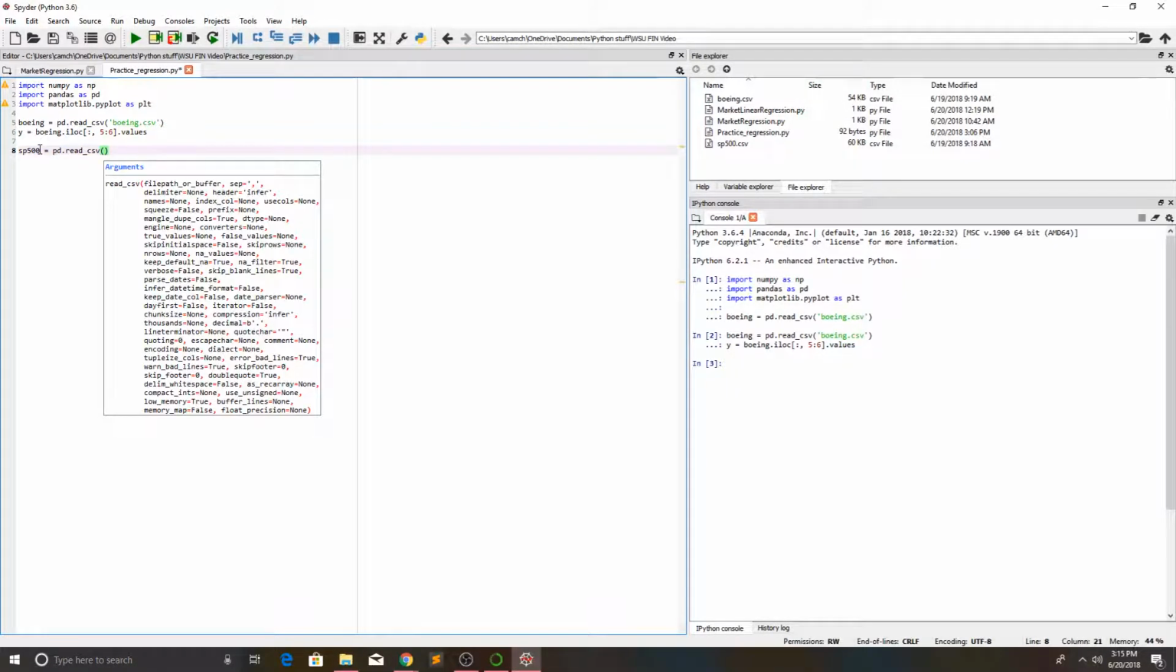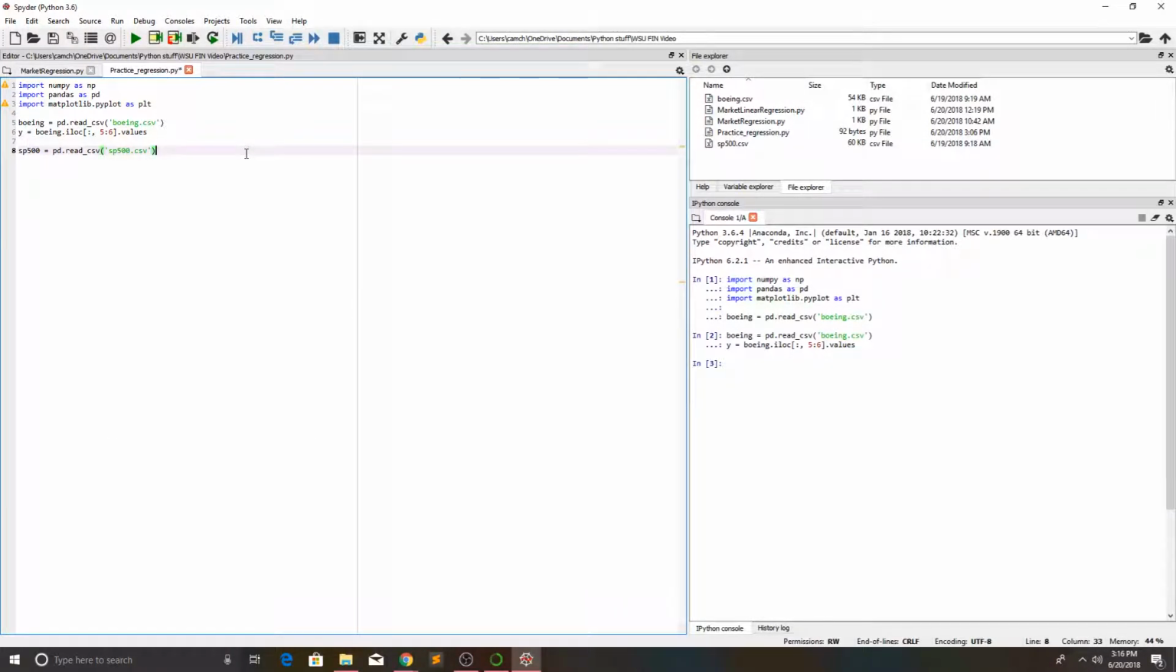And parenthesis, quotation marks, and then we're going to say sp500.csv. Perfect. And then instead of creating a Y variable, we're actually going to create an X variable. So X equals sp500.iloc[:, 5:6]. And since we got our data sets both from Yahoo Finance, we can pretty much assume that they are in the same format.